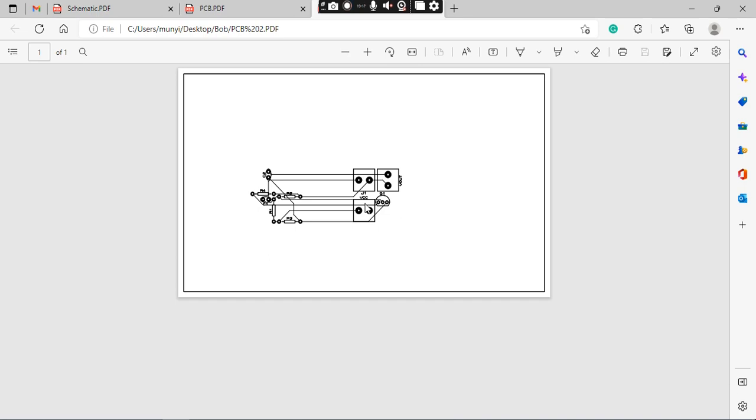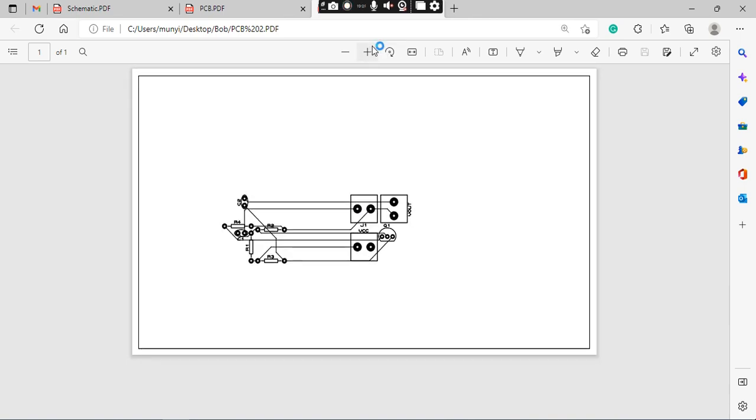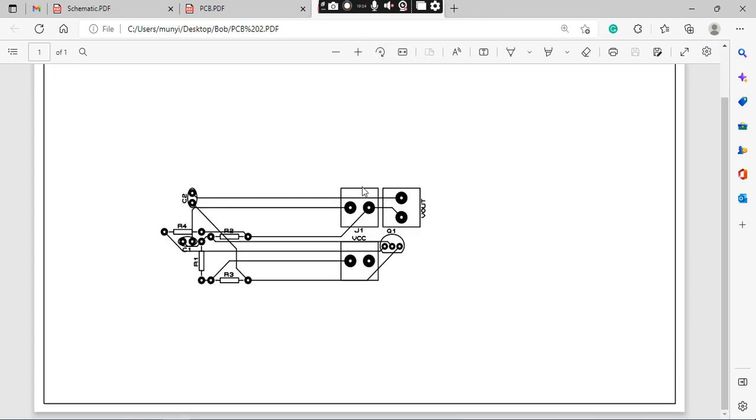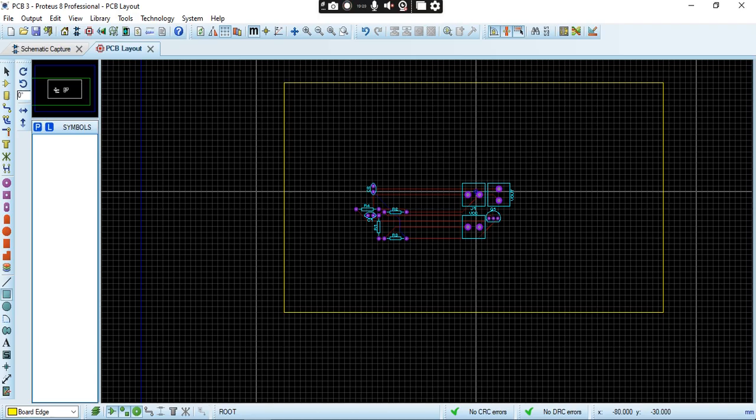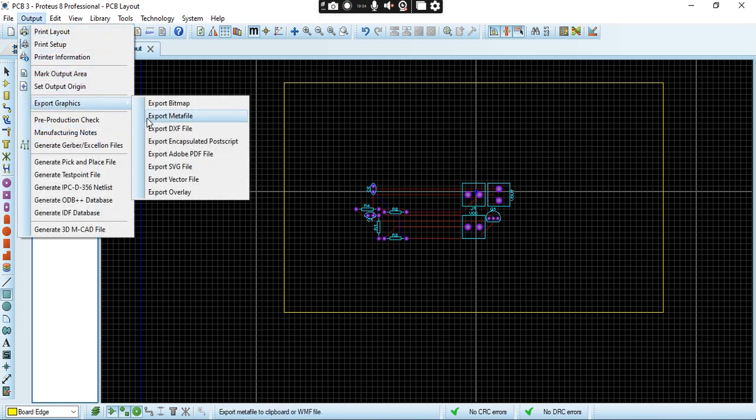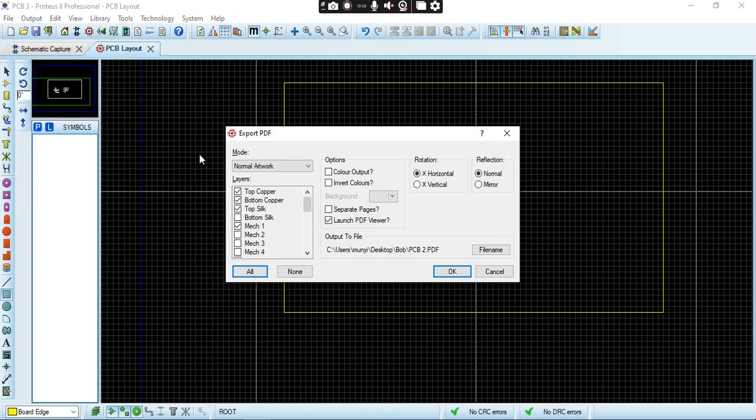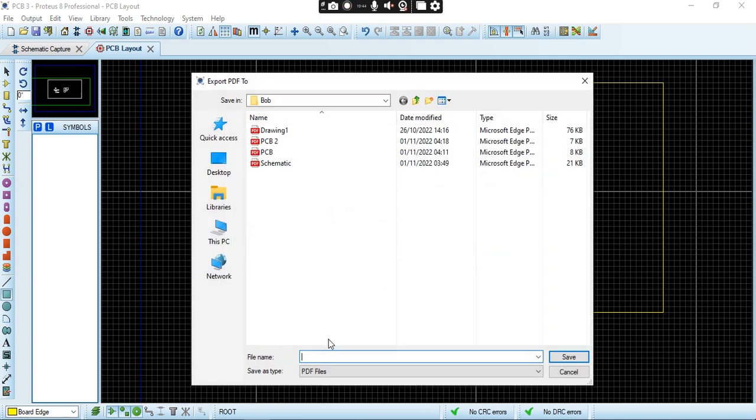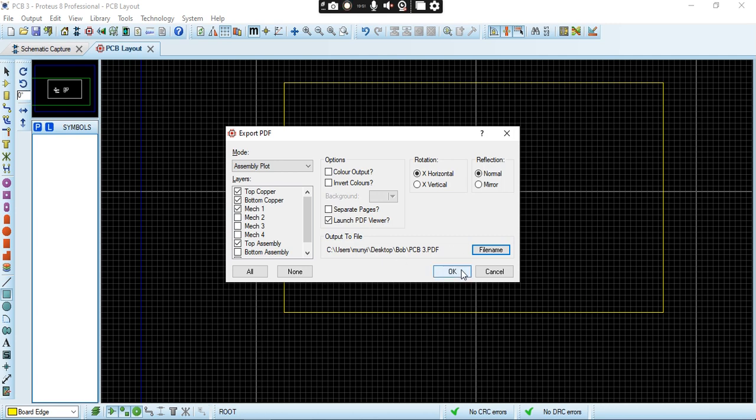And there is my PCB. I think it's a bit better now. It's a little bit better. Now this is not the ideal way of doing it, and there are also other outputs I can show you. Like if you want to export your graphics like that one, you can even do the assembly output. Change your file name to PCB3.